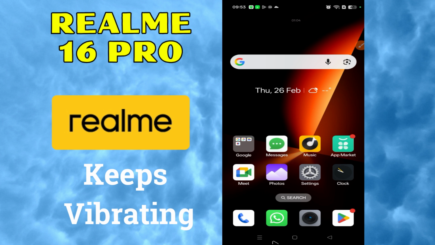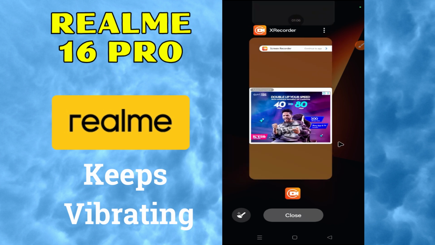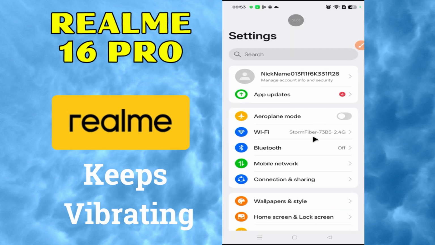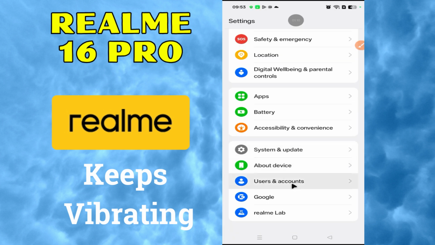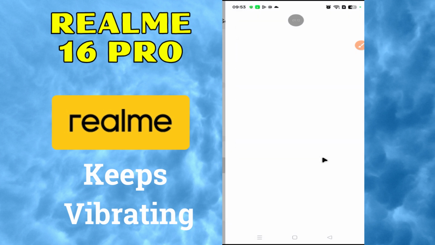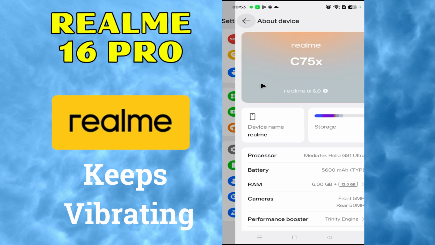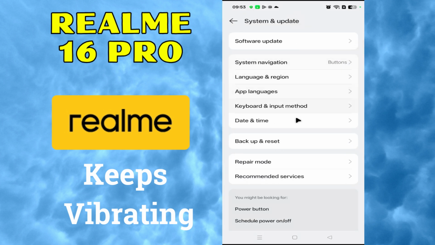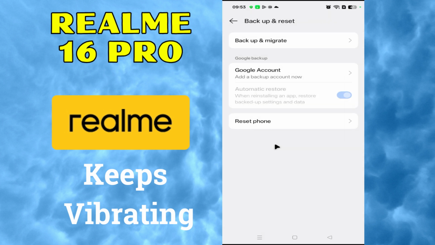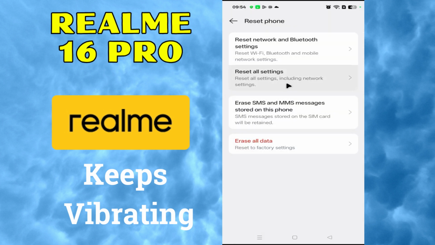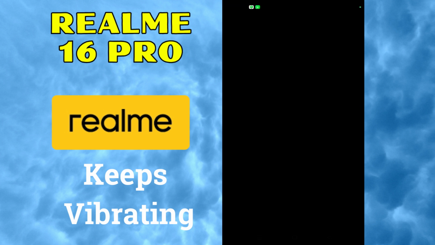But if it is still not solved, again click on the settings app. Now in settings, scroll down and click on system and update. And click on backup and reset. Reset phone, and click on reset all settings.